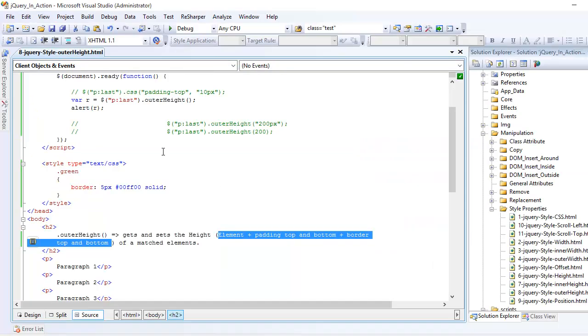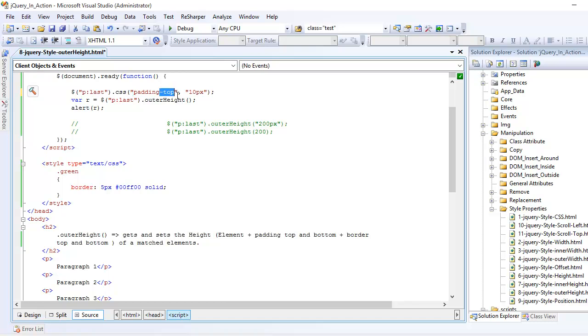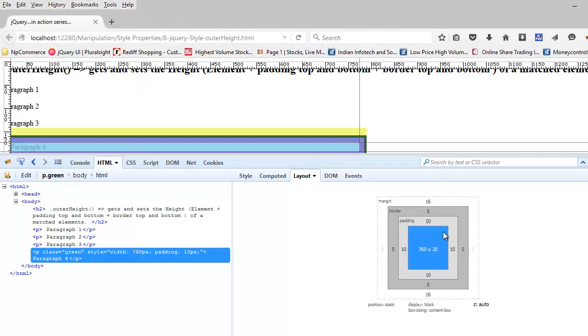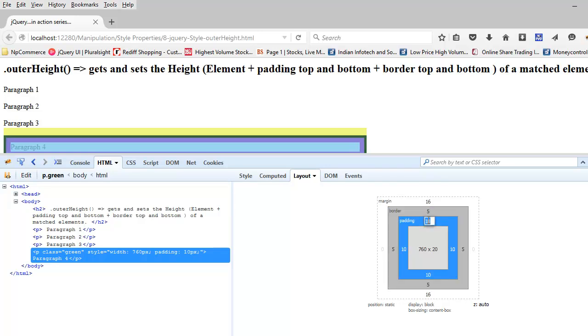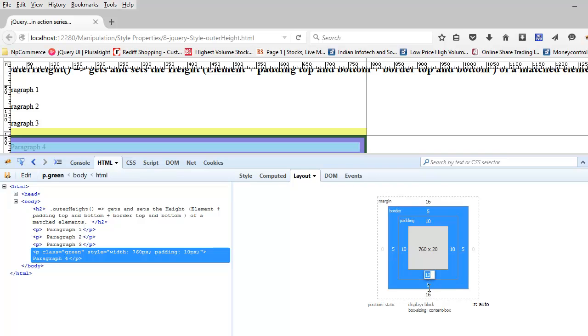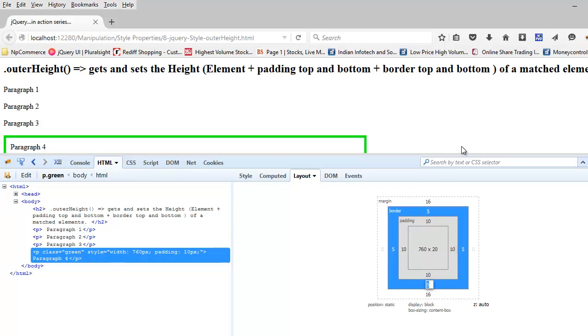Pretty cool. Next, let's apply a padding at the top. Now let's apply padding everywhere. Anyway, we are not going to consider the left and right, so we are adding a padding of 10 and 10 at the top. So now my outer height should be 50. Let's do the refresh. So it's 50. You can see 5 and 10, 15, 15 and 20, 35, 35 and 10, 45, and 45 and 5, 50. So that's your outer height.